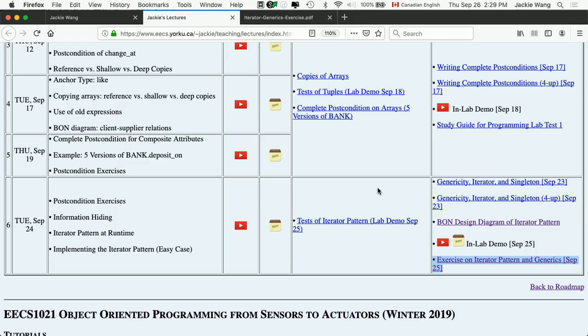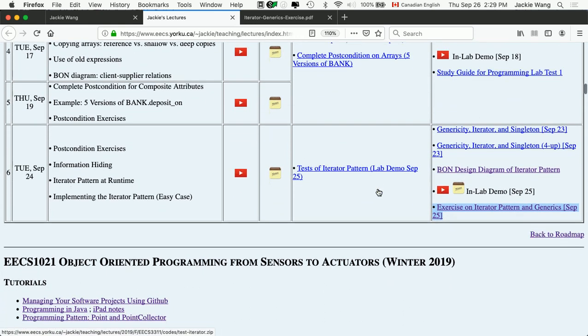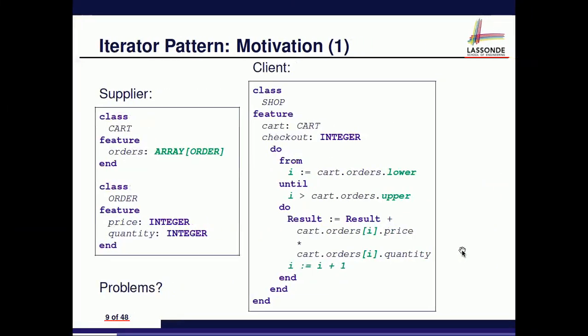Alrighty, so later on we're going to talk about some challenging exercise. If you have access to a computer, just go to the lecture site. At the end, there's an exercise on the iterator pattern and generics. We'll start that halfway through. We want to finish a little bit more basics about the iterator pattern first, and then it will make sense to do the exercise. Okay, so this is our motivating example.